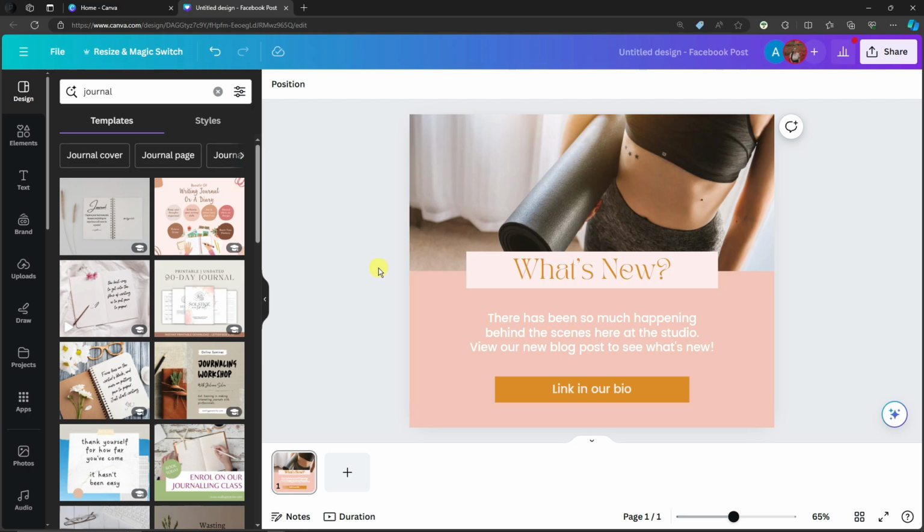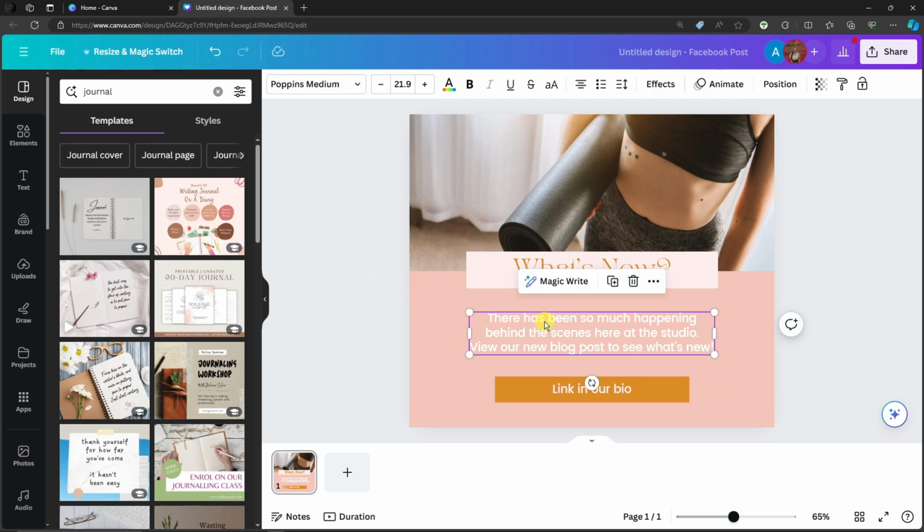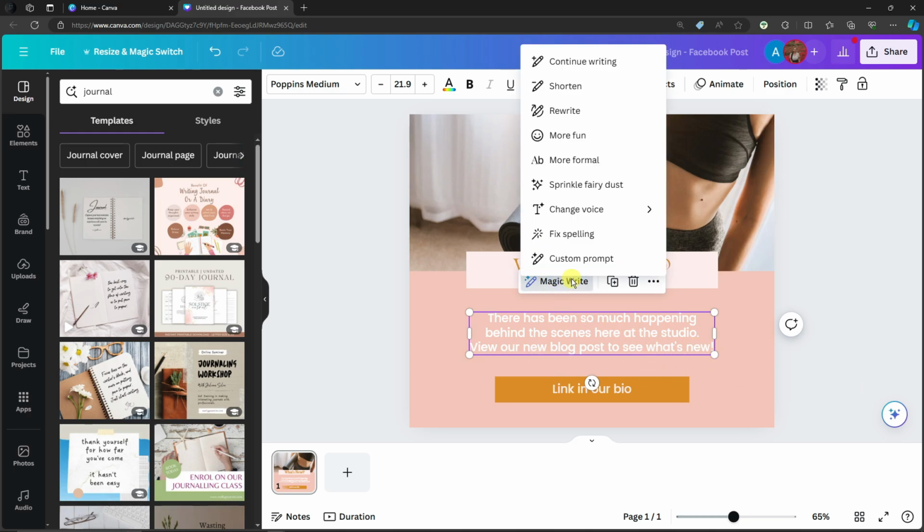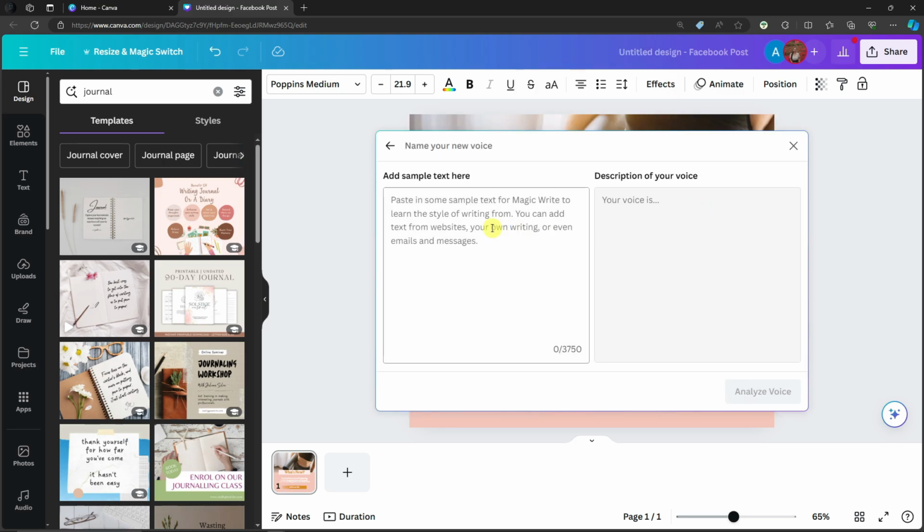So for example, on this specific text, there has been so much happening behind the scenes here at the studio. View our new blog post to see what's new. Basically, Magic Write works here wherein it can continue the writing, shorten, rewrite, more fun, more formal, sprinkle fairy dust. Basically, this is AI, make it more, what they call this one, pizzazz or razzle dazzle, something like that. But the new feature here is going to be change of voice, wherein basically you can add a voice. Add a sample text here, description of the voice.